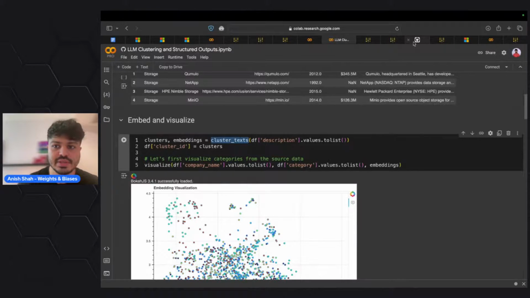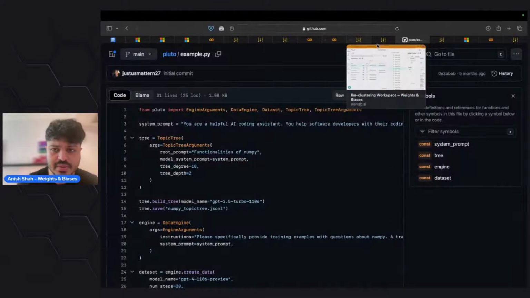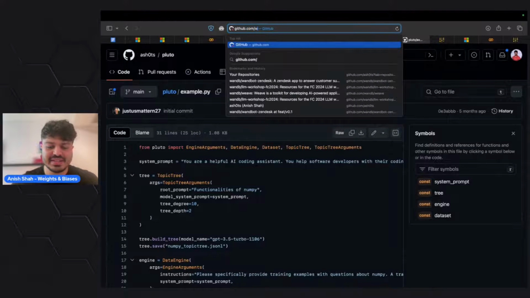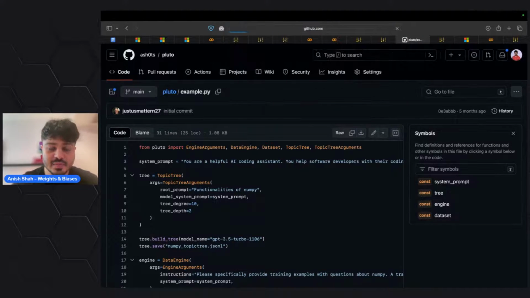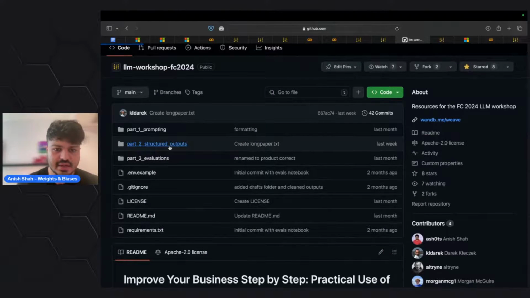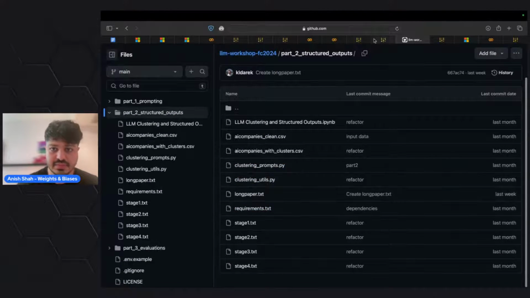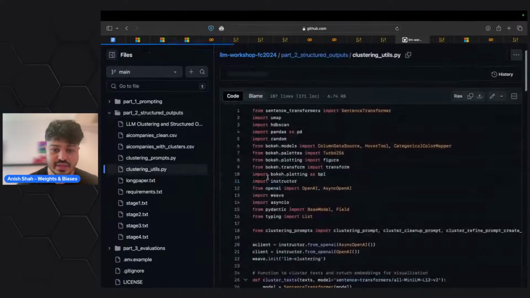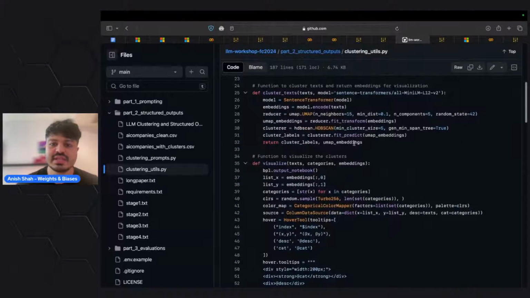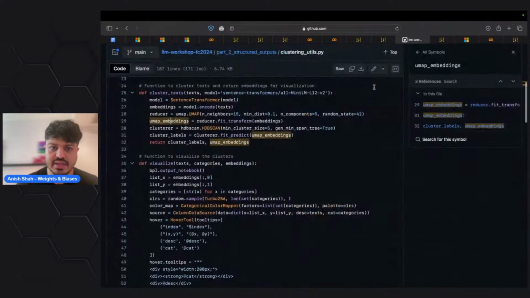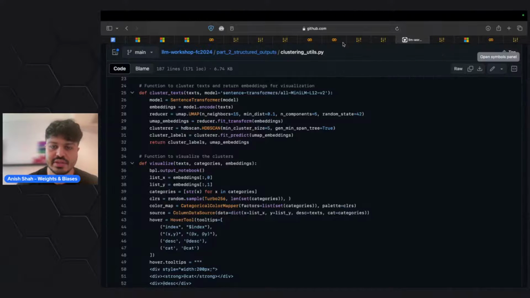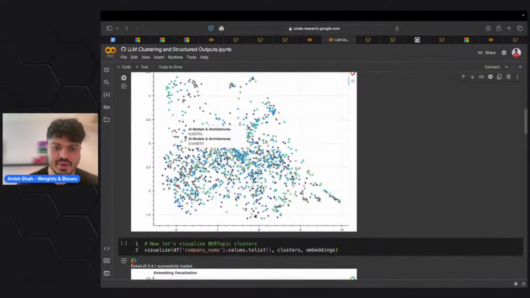Based on the first level of clustering we do, let me jump into GitHub. Cluster text is coming from clustering utils over here. All right, so we first run the initial clustering. We use MiniLM-L12, UMAP, and HDBSCAN to run the initial clustering that we see here, and then render it in Bokeh.